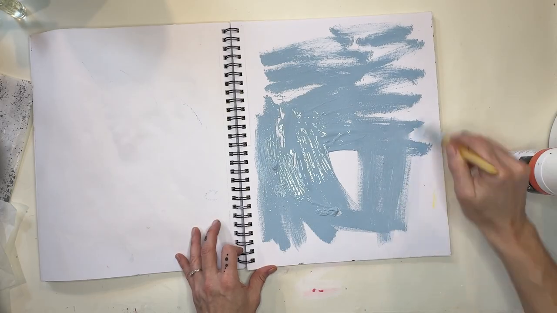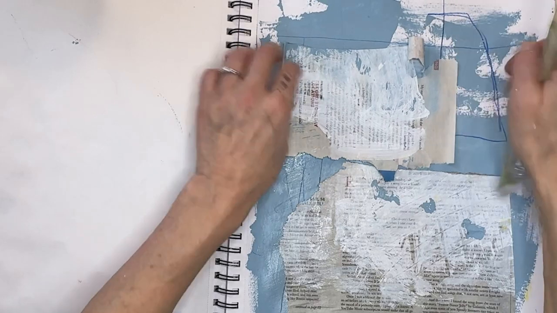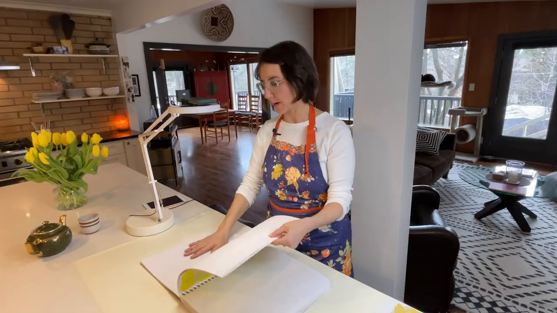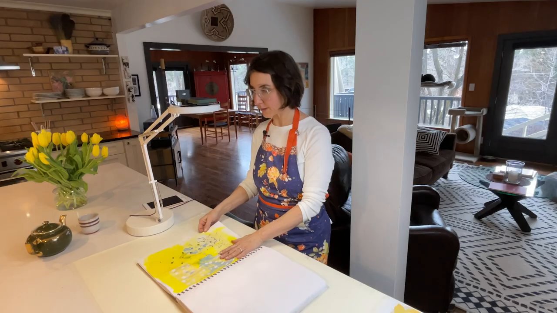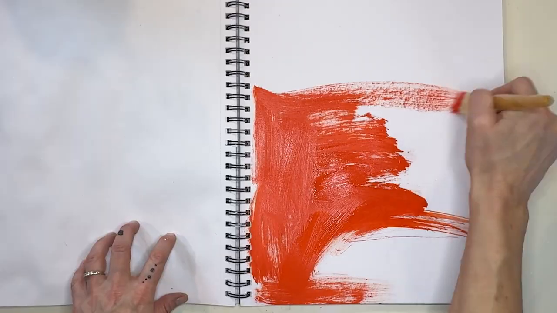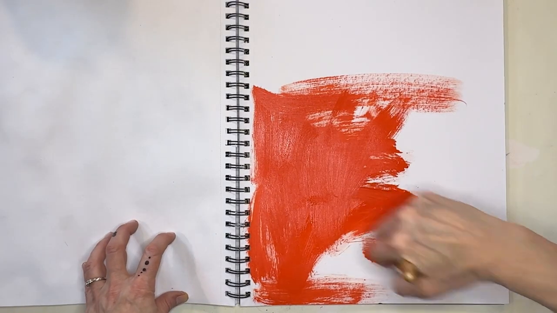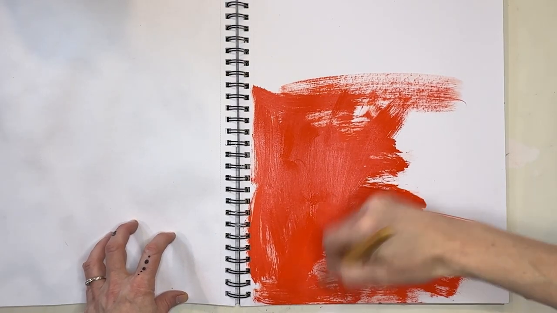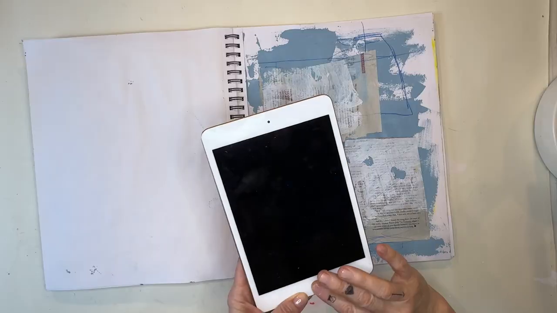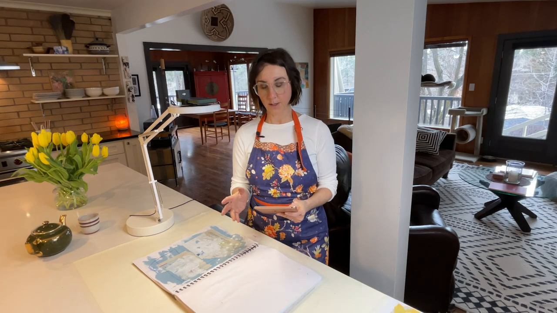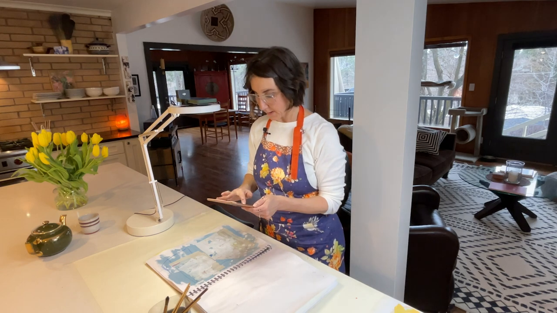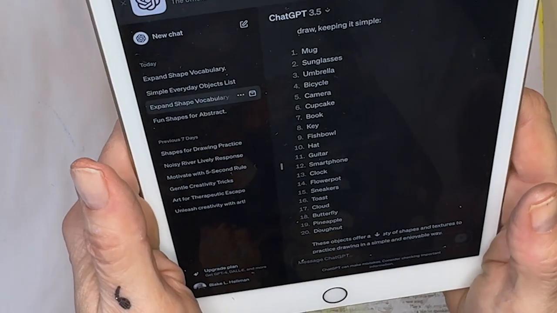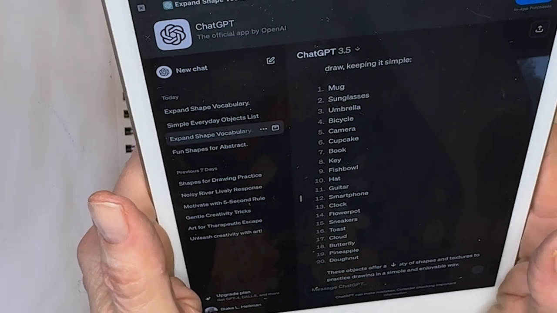I prepped some sketchbook pages because rather than paint these shapes on boring white backgrounds, I thought it'd be fun to have fun backgrounds. So I just did a few pages with just some really quick collage and painting material. You can do this on your computer or on your phone or on any device. I'm gonna use this list right here. It's a mug, sunglasses, umbrella, bicycle, camera, cupcake, book.